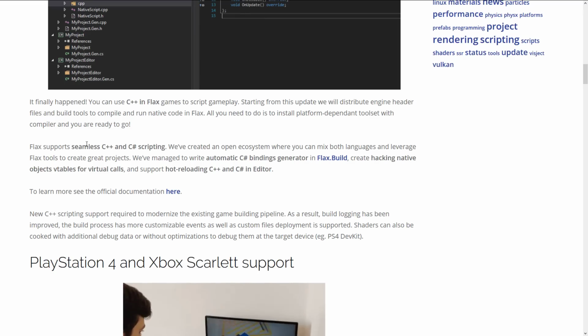Flax supports seamless C++ and C# scripting. We've created an open ecosystem where you can mix both languages and leverage Flax tools to create great projects. We've managed to write automatic C# binding generators in Flax.build, create hacking native object vtables for virtual calls, and support for hot reloading C++ and C# in editor.